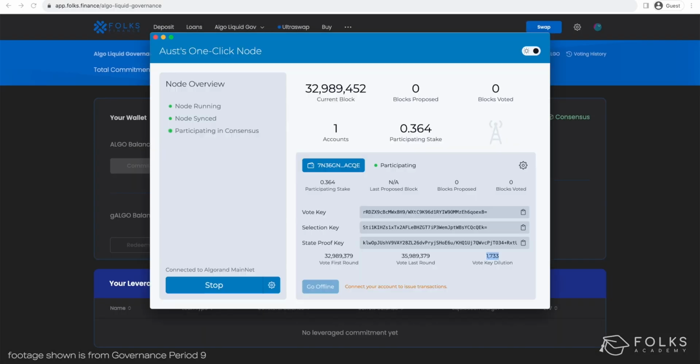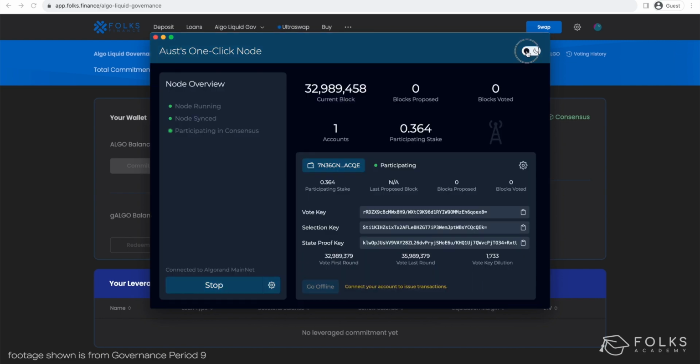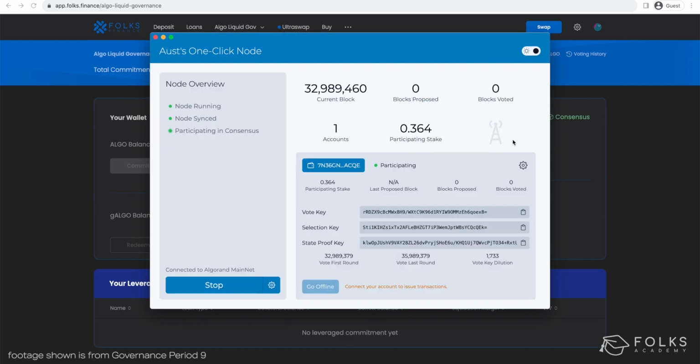Your node should show online status within 60 seconds. After about 300 rounds, which means 300 blocks, you will begin to see your blocks proposed and blocks voted metrics go up. Following these steps should have brought your ALGO stake online.